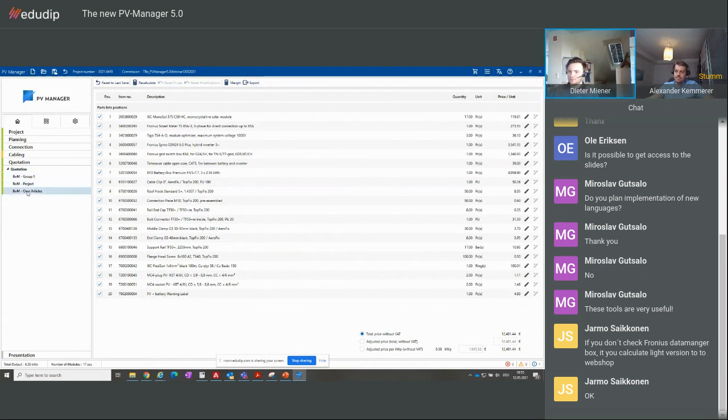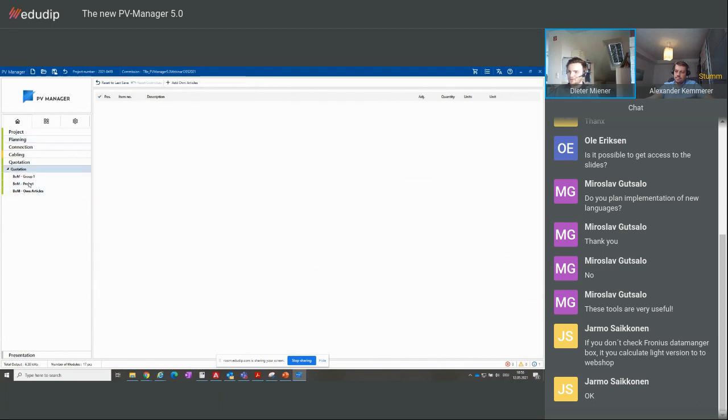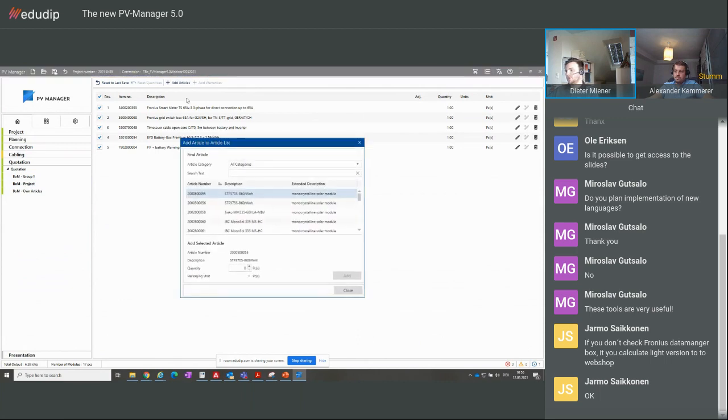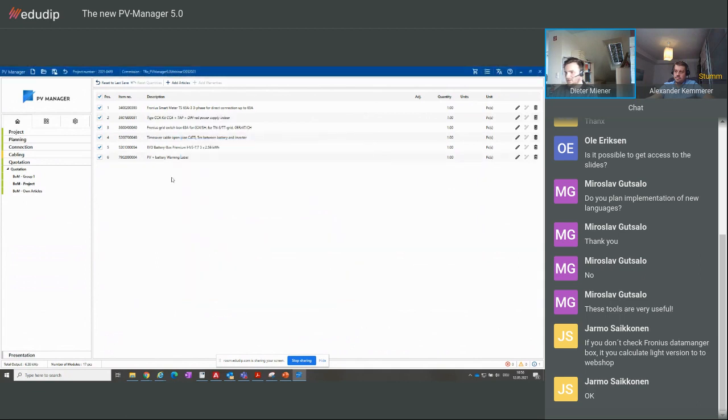If you want to use your own defined module articles, you can add them here. Or if you are missing something from our IBC portfolio, you can add articles from IBC. So we have 3 Tigo optimizers. We could add, for example, the CCA kit for monitoring of the optimizers. So one piece, add, and then you see the Tigo CCA kit is automatically put in the bill of materials.